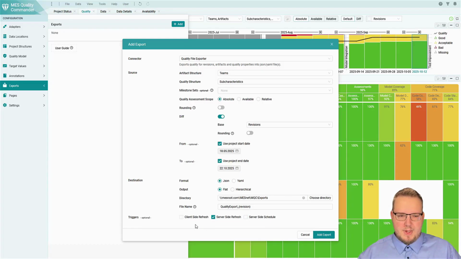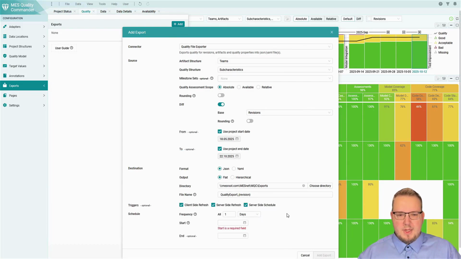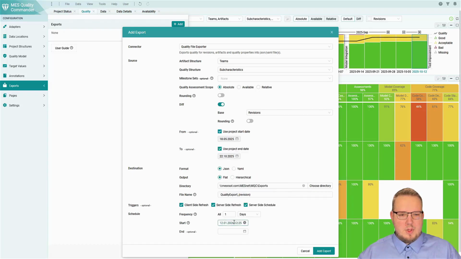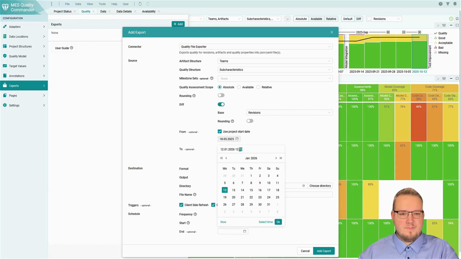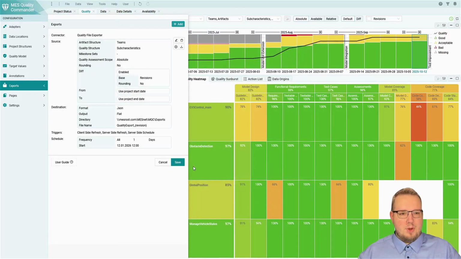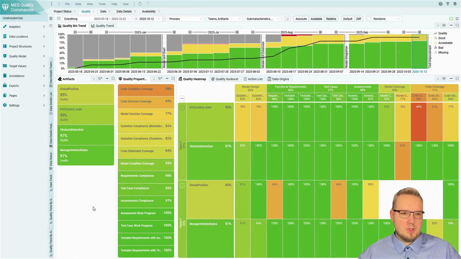We have three different types of triggers. One is the client-side refresh, then we have the server-side refresh, so every time we import new data, we get a new export. And we have the server-side schedule, so we can add a schedule that is creating an export at a very specific time. For example, let's choose 12 o'clock every day. So we have now a schedule created. After we add the export, we can save it to our project.